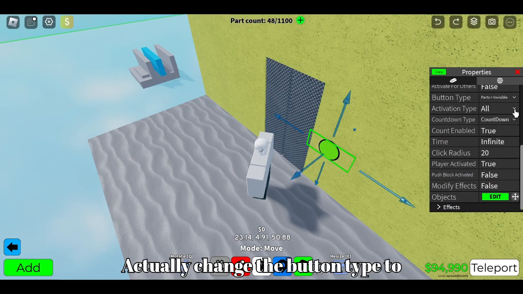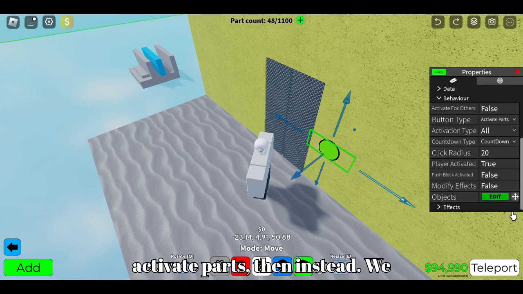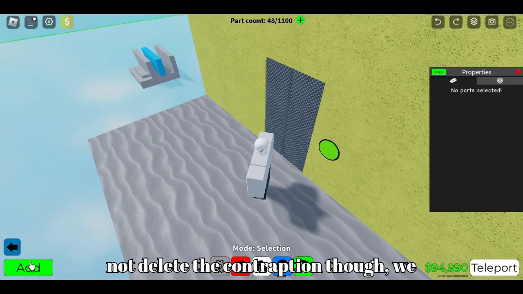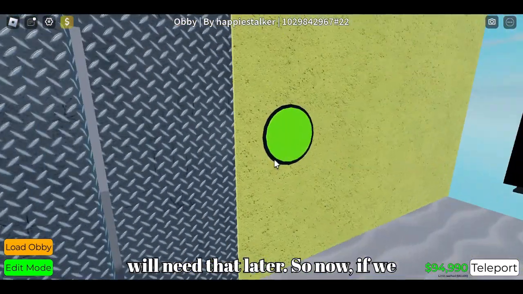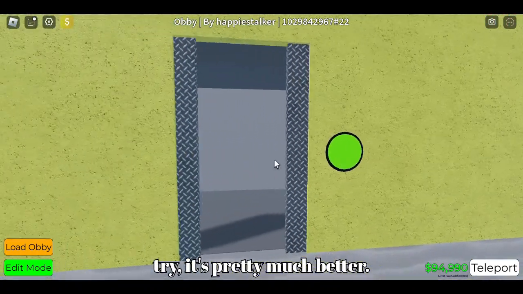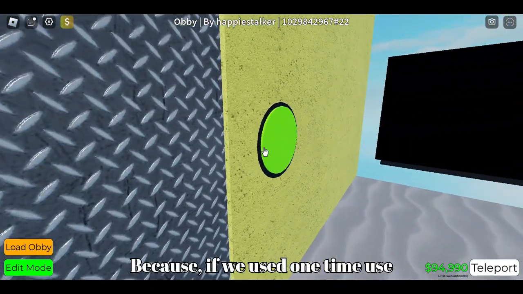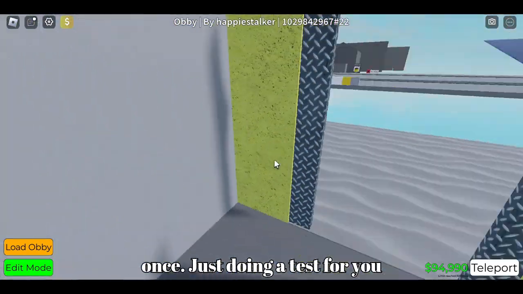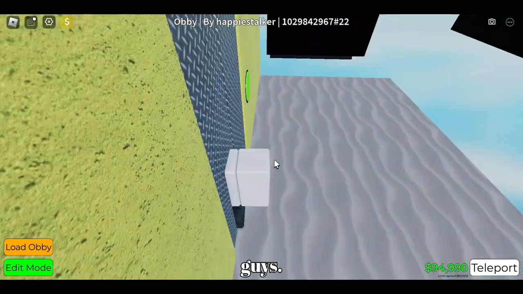Actually, change the button type to activate parts instead. We will be selecting the elevator doors. Do not delete the contraption though, we will need that later. So now, if we try, it's pretty much better, because if we used one-time use contraptions, then they can open only once. Just doing a test for you guys.